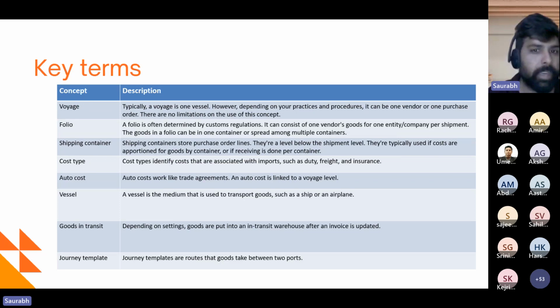There are cost types we are going to use, such as the freight, customs, insurance, local transports. The auto cost, we will talk about how the auto cost can be used, right? Goods in transit also I'm going to talk about today in one of the examples, right? So these are the key terms you need to make yourself familiar with while working with the landed cost. Okay.